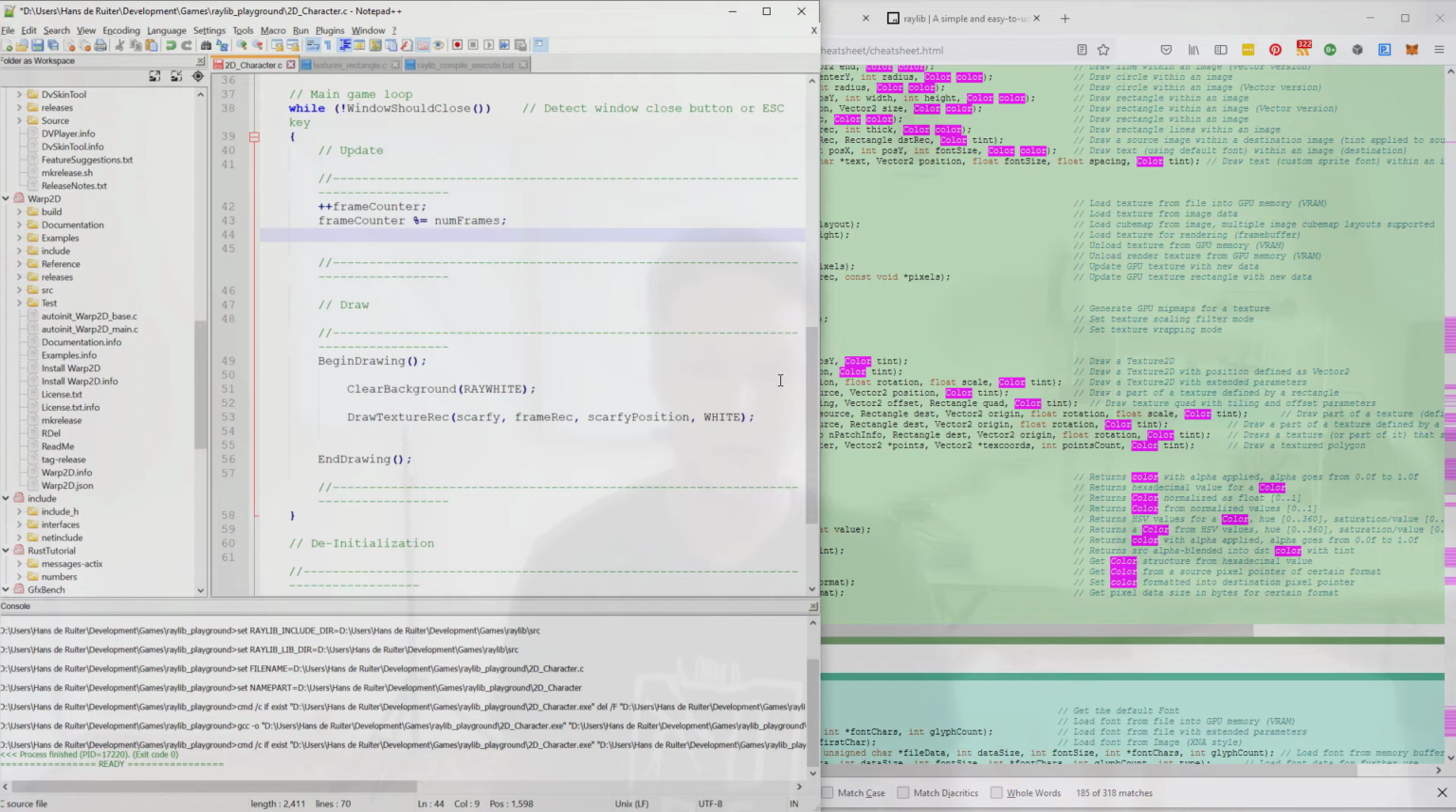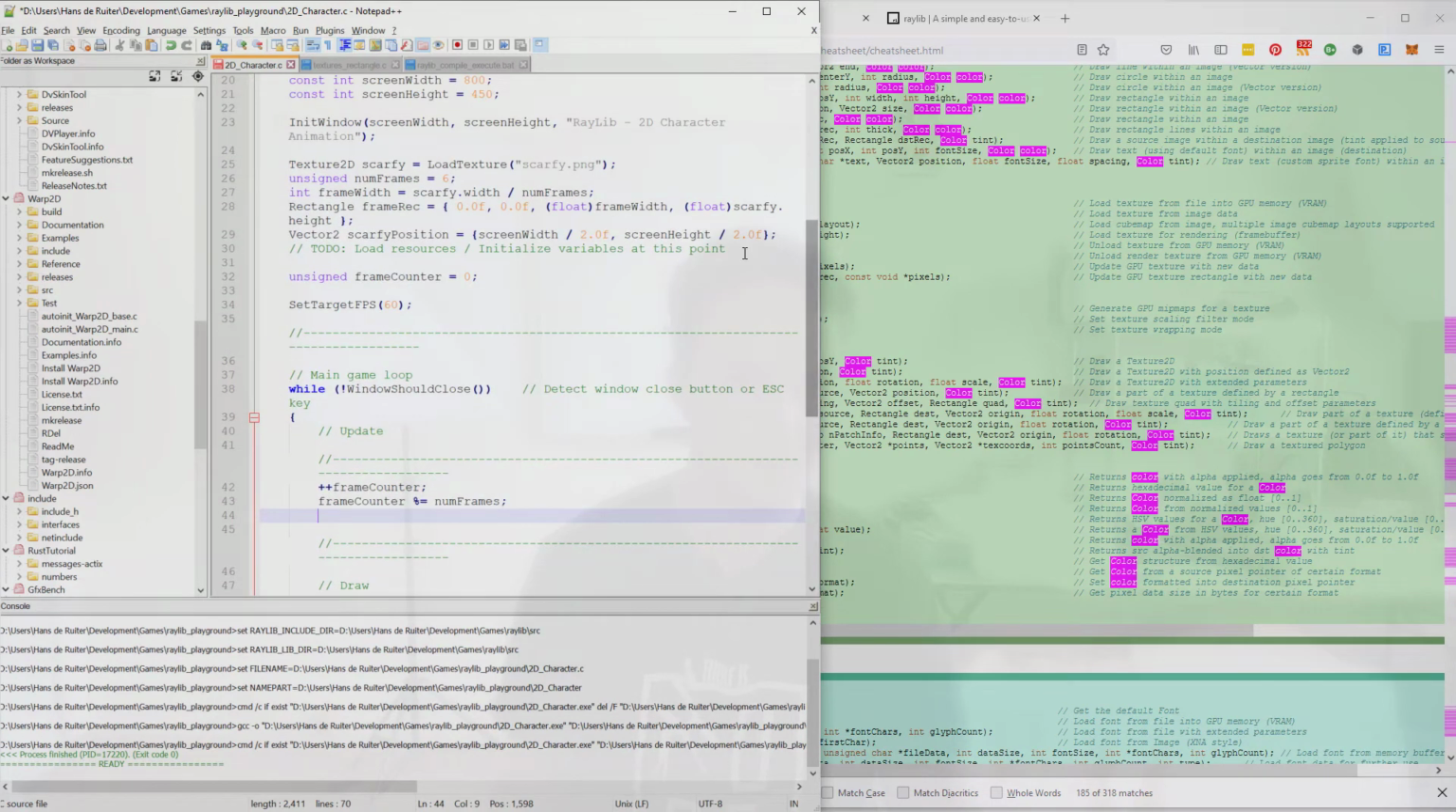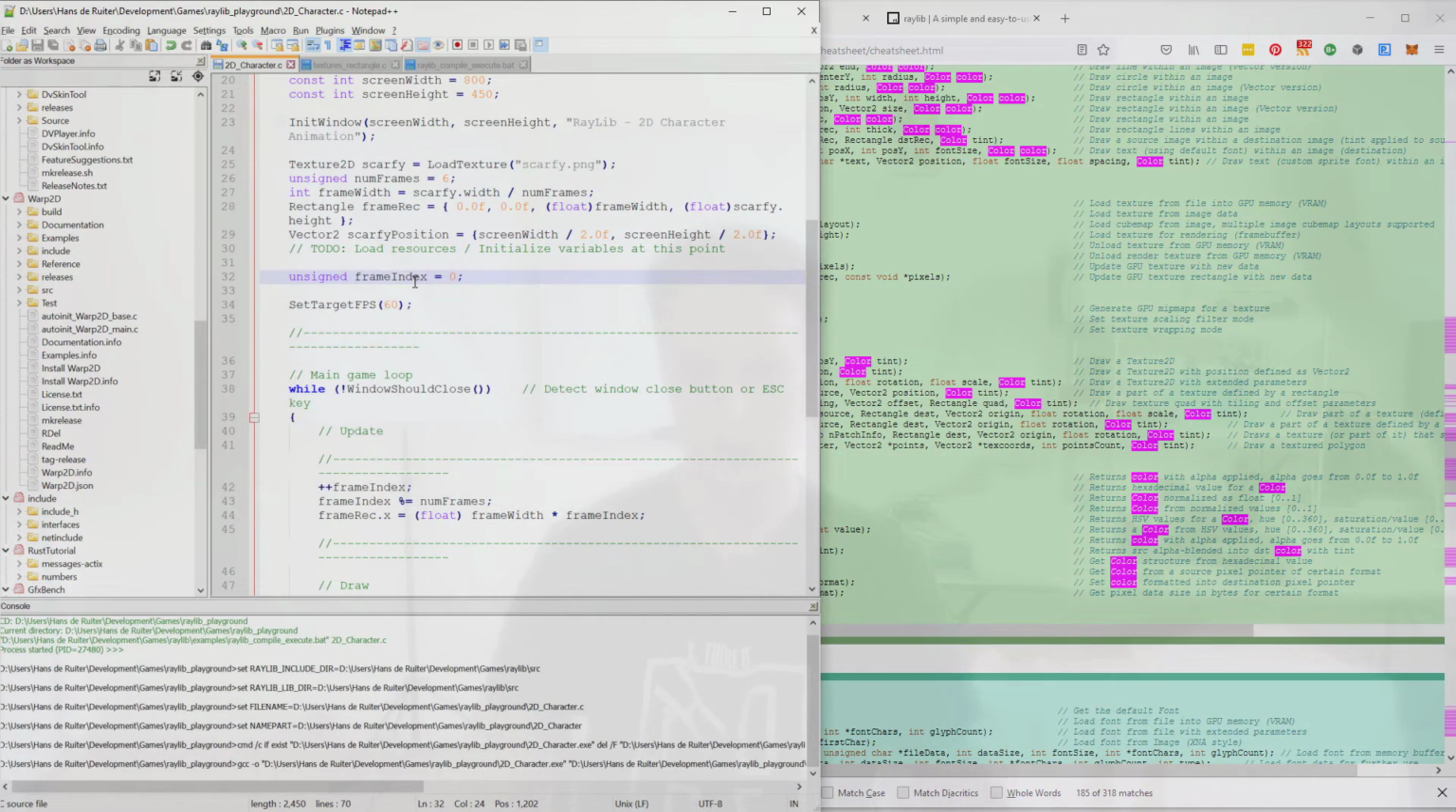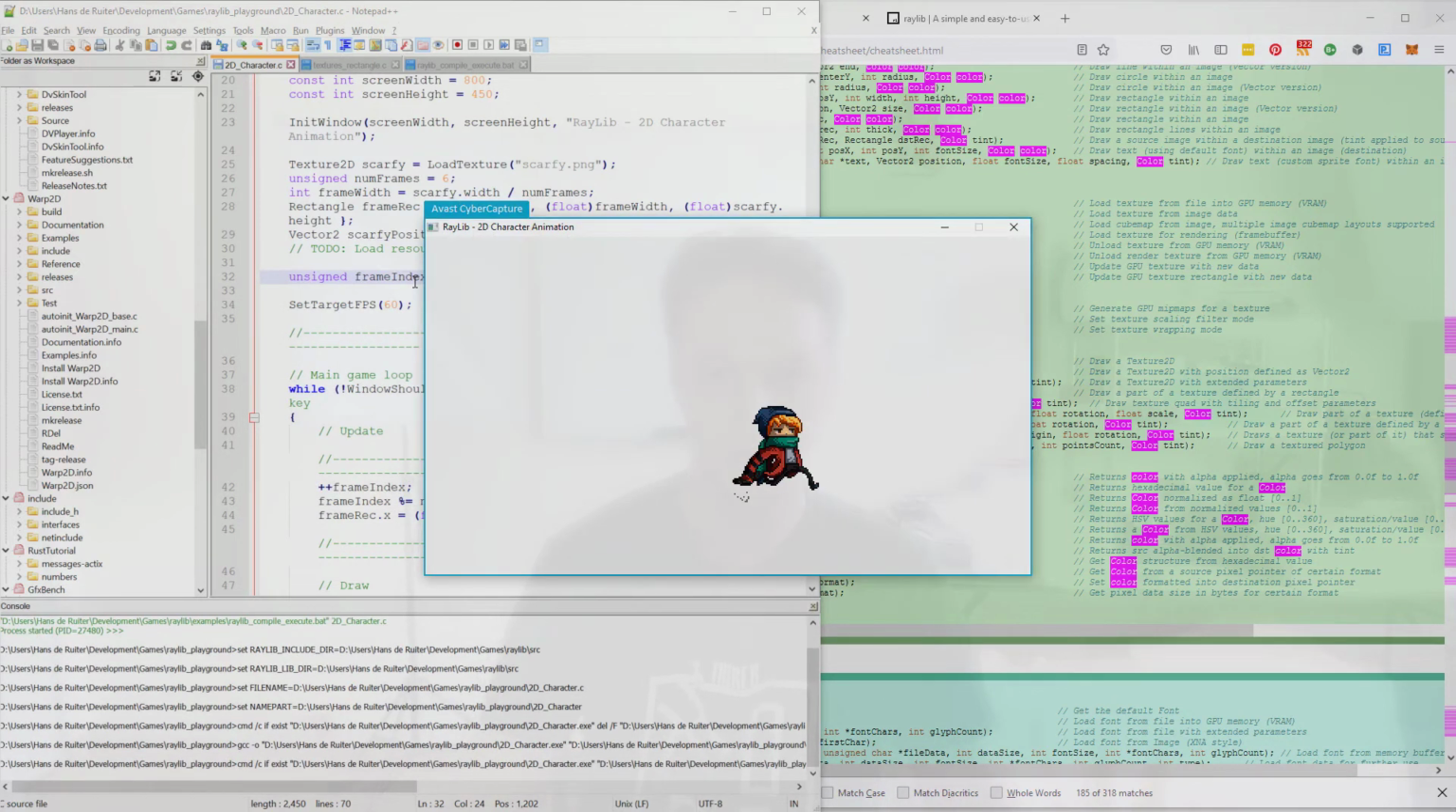Now we need to update frame rec. The X position of frame rec. So the X position of frame rec equals frame width times, let's change it to frame index instead of frame counter. I think that describes better what we're doing. And let's run it and see what happens. Okay, way too fast. Let's slow this down.